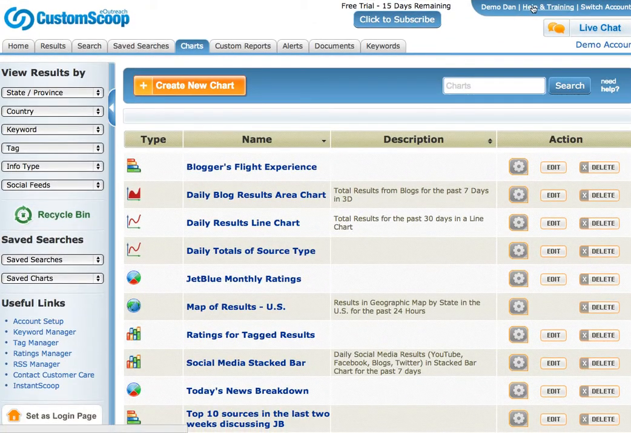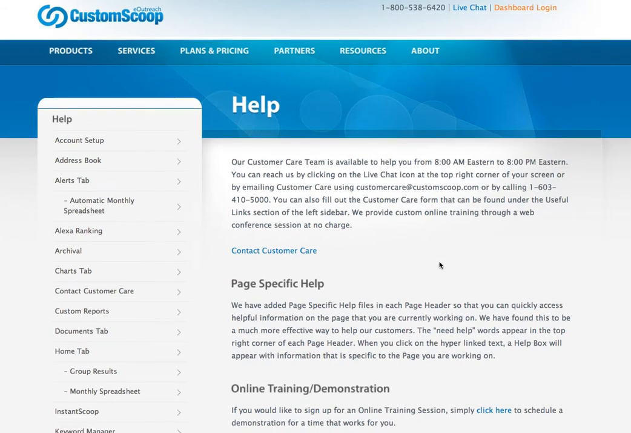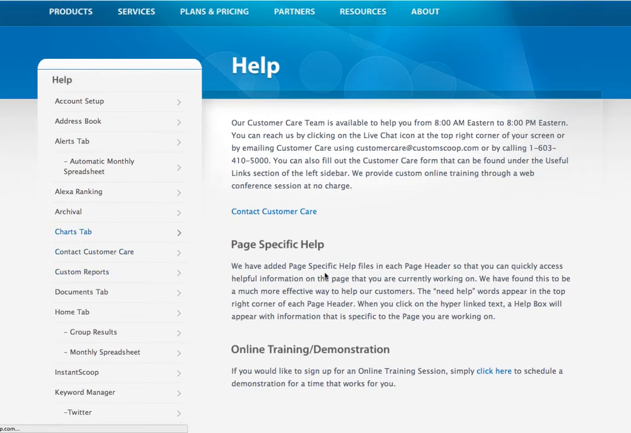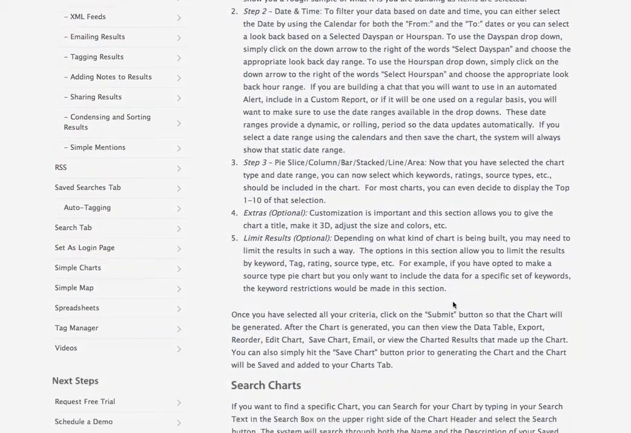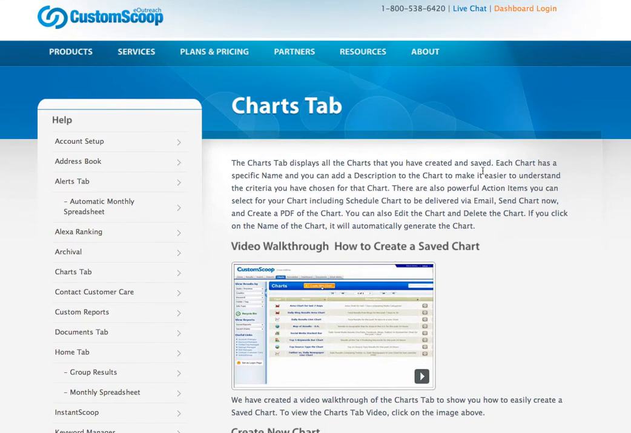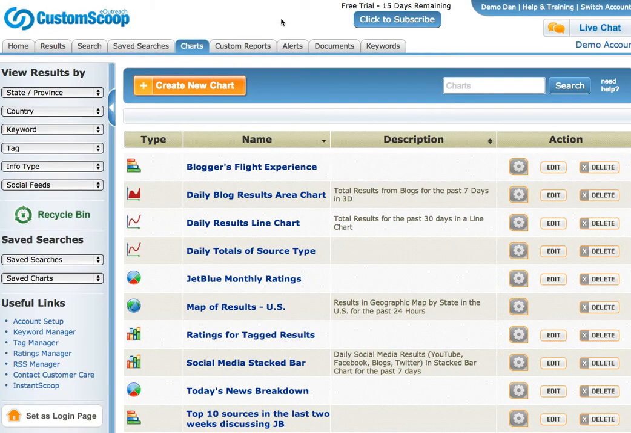Also, if you come to our help and training section, we can learn more on these charts as well. Coming down here, there's going to be a lot of information on how to create charts. There's even another video walkthrough. This is a really useful section. If you haven't been to it, I highly recommend you go to the CustomScoop help and training section. A lot to learn there.